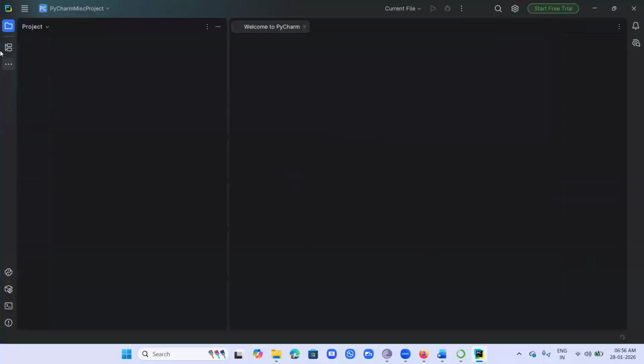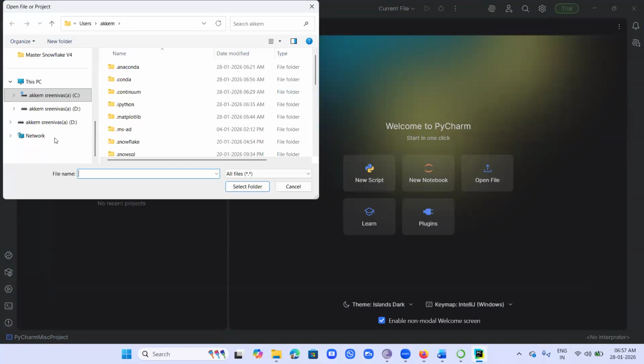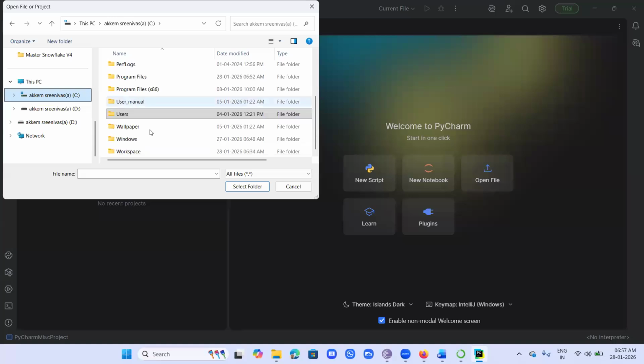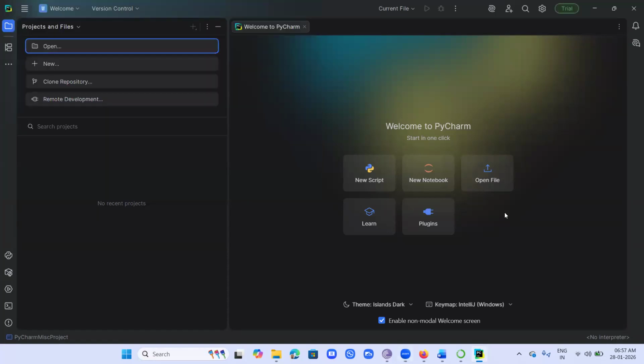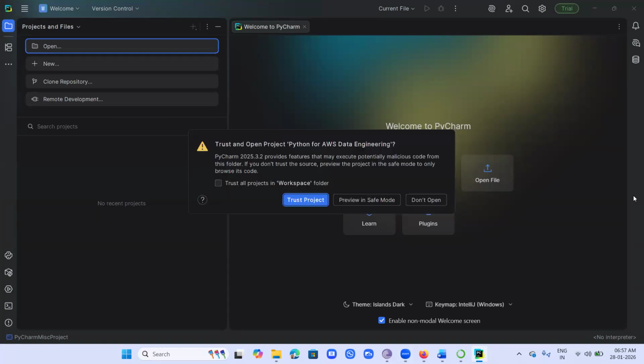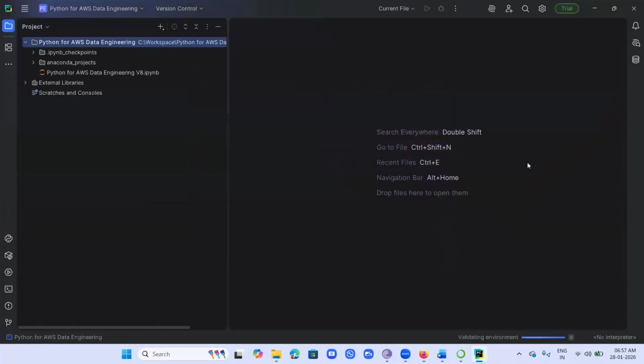Here you can see project. Close this one. Go to open. Click on open and select your workspace. Under C drive, you have workspace. In this workspace, you have Python for AWS Data Engineering. Select this folder and trust this workspace folder. Click on close.